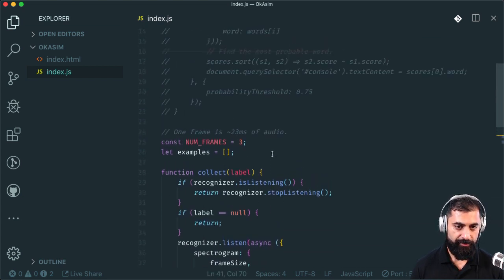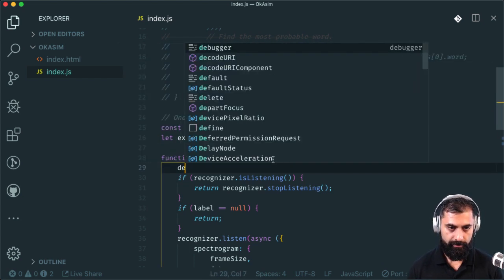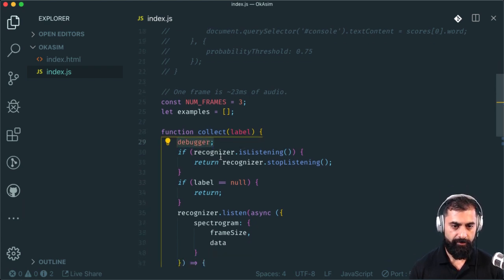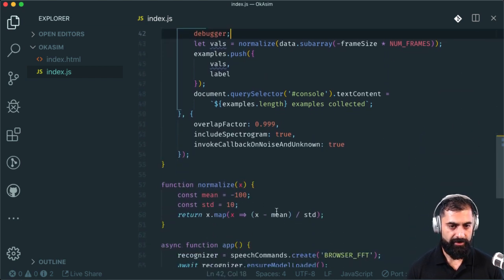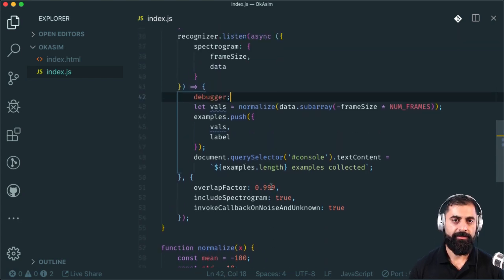Okay, let me do what I like to do, which is drop a breakpoint. If you don't debug, learn how to debug. You are going to become much better developers once you learn how to debug. Okay, so we're going to understand a lot more what's going on.